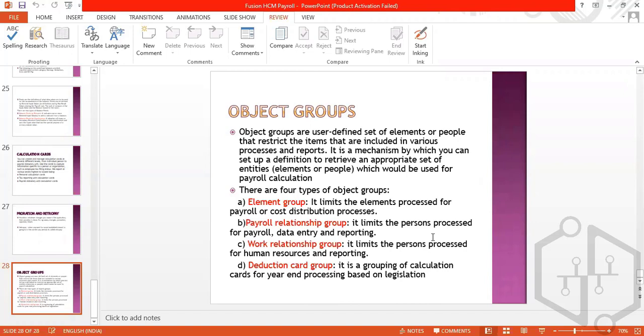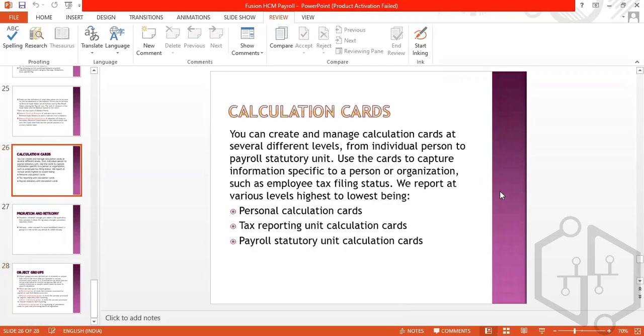What are calculation cards? You create and manage calculation cards at several different levels, from individual persons to payroll statutory units. We use calculation cards with components or without components, to capture information specific to a person or organization, such as employee tax filing and status. We report at the highest and lowest levels: personal calculation cards, tax reporting unit, and payroll statutory unit. So for tax filing status, we use calculation cards.